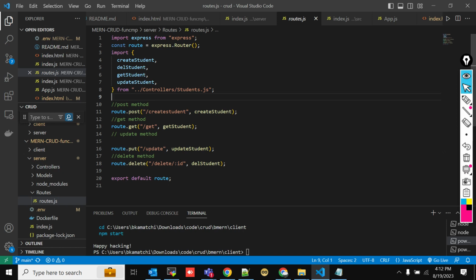So /info now calls this route. In the /info, if it is create student, now call this function. If it is get, now call this function. Update, call this function. Delete, and for the ID, call this function. This we have to tell Express beforehand, correct? And this is the way you have to tell Express.